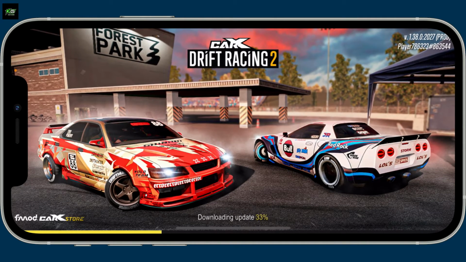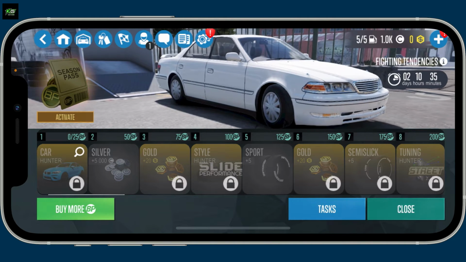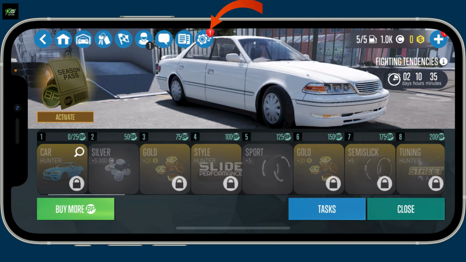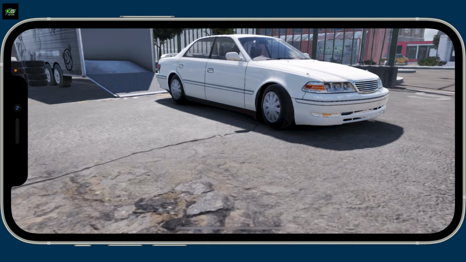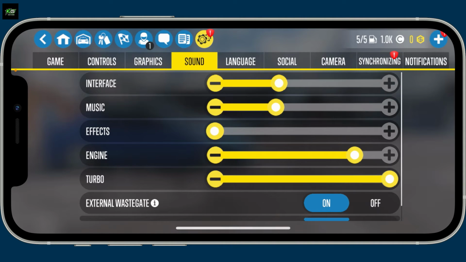If the problem still continues, then open up your game first and then make sure that you're inside the main lobby screen. Once you're in the main home page, go ahead and tap on the settings button at the top of the screen, and then from the settings menu, click on sound at the top. Now, right where you see the sound menu, you will see three different options such as interface, music, and effects. Make sure that these buttons are enabled.